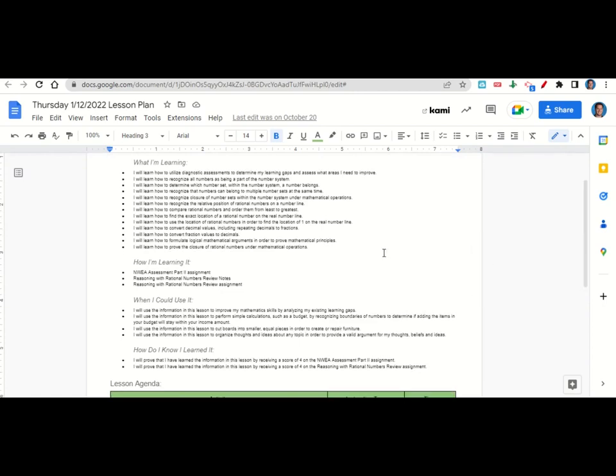When can we use this information? To improve your mathematics skills by analyzing your existing learning gaps, to perform simple calculations such as a budget by recognizing boundaries of numbers to determine if adding the items in your budget will stay within your income amount, to cut boards into smaller equal pieces in order to create or repair furniture, and to organize thoughts and ideas about any topic in order to provide a valid argument for your thoughts, beliefs, and ideas.